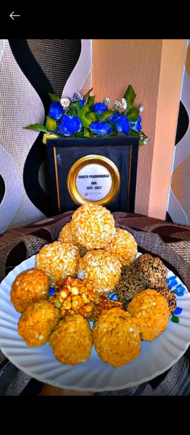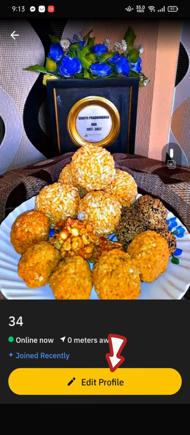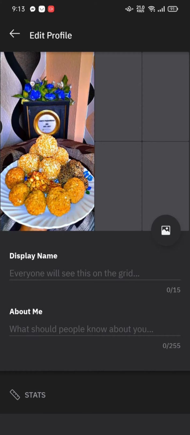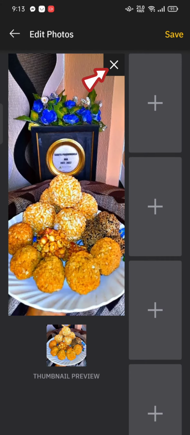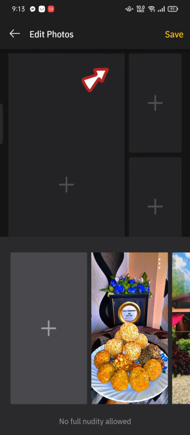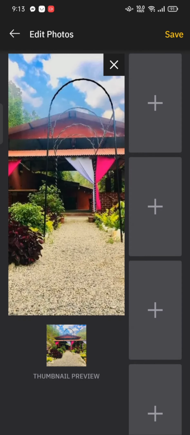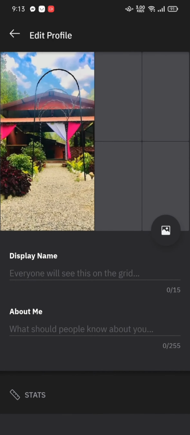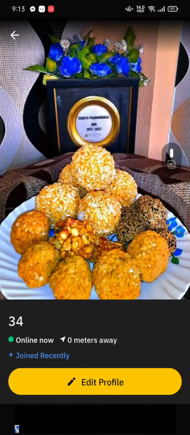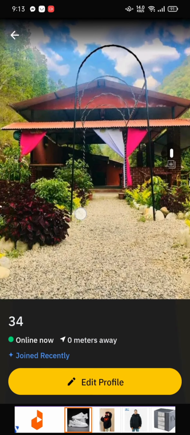On the next page, click on your edit profile option. Now click on your recent profile and tap on cross icon. Choose the picture that you want to change to and tap on it. Now all you need to do is click on save. This is how you can change profile picture on Grindr application quickly and easily just in few steps.